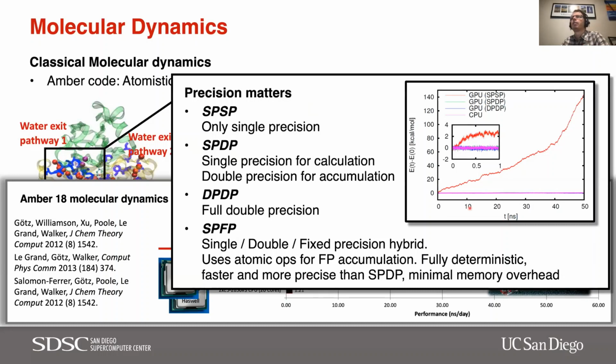The way we managed to do this is to implement a precision model. This has different precision models in it, and it does most of the computations in single precision and the accumulations in double precision. Actually, we use fixed precision, but that's just a detail.